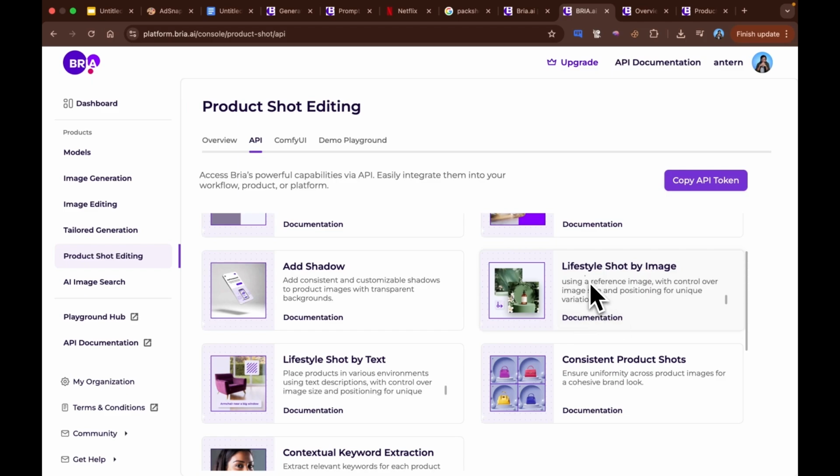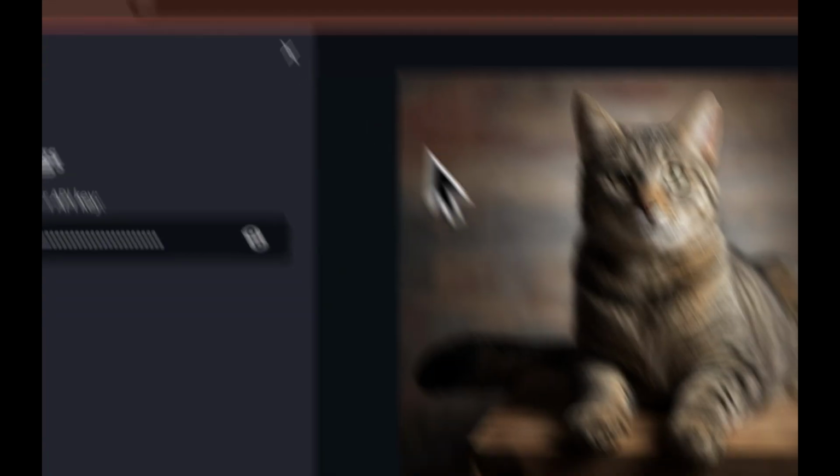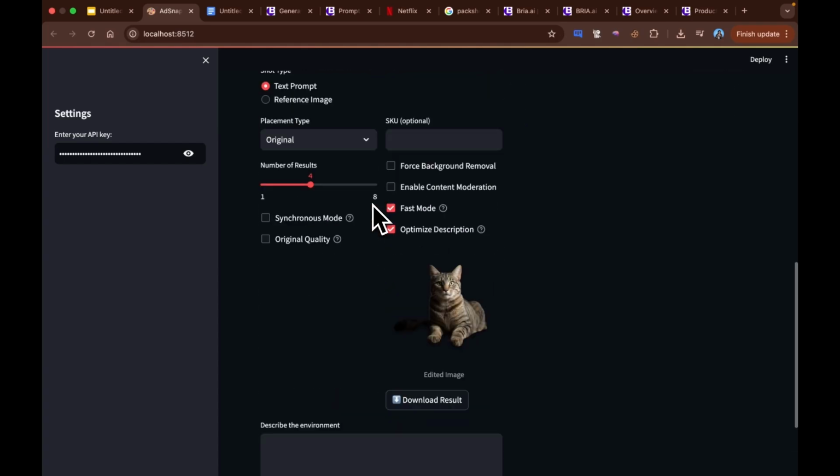Now, you have the lifestyle shot by image, which is using a reference image. You can control the image size and positioning for unique variations in that particular image. Now, what you can do, you can come over here. Let's say that I want to have a lifestyle shot in this particular image, which I have uploaded. And this is the edited image, of course.